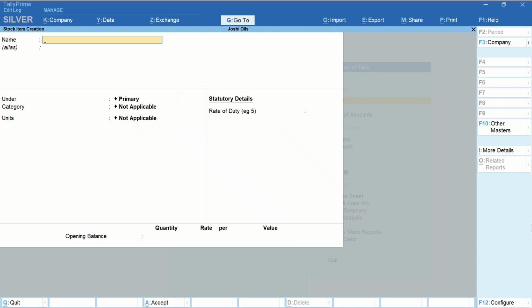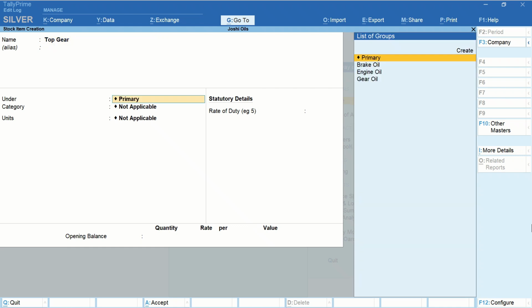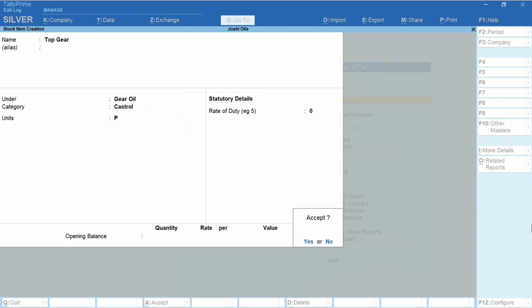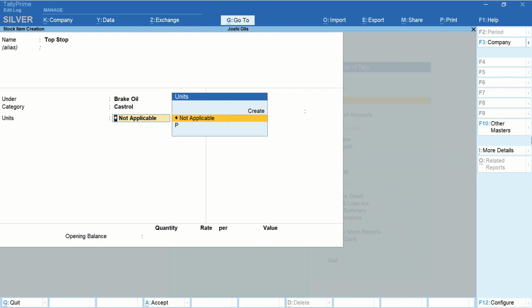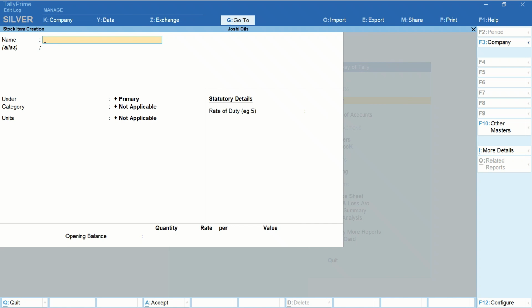The next stock item is Top Gear. Top Gear is again a gear oil and the manufacturer is Castrol. The unit is pack. We will accept it. Top Stop is a brake oil by Castrol. This time intentionally we will keep the unit as not applicable. We will accept this. The last one is Super Stop.